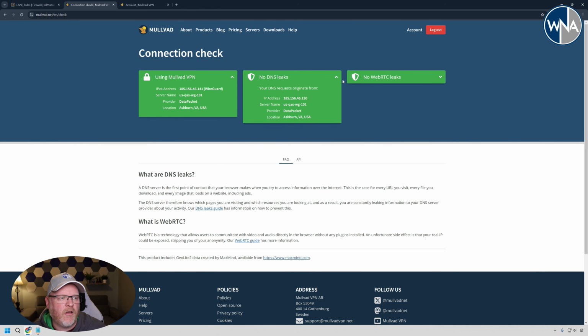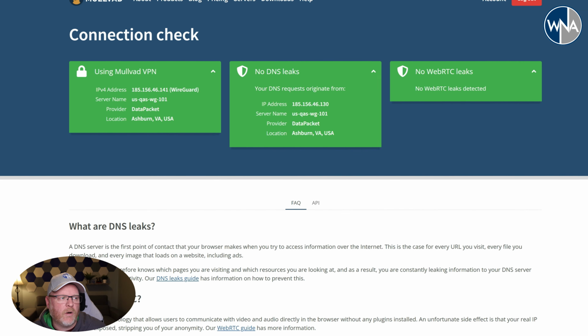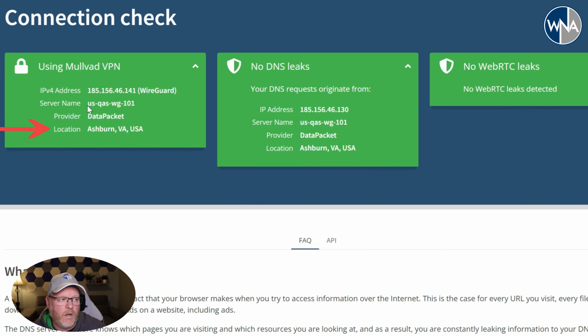So if we expand all these, and sometimes it takes a moment for everything to refresh, we're connected to Ashburn, Virginia, which is what we expected. This is the server that we set up when we configured everything. This is the IP address that we're using, and the DNS, actually the DNS server that we're using for everything. So everything's exactly as expected. We're connected to the VPN.